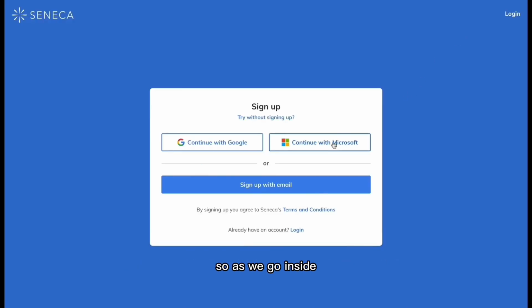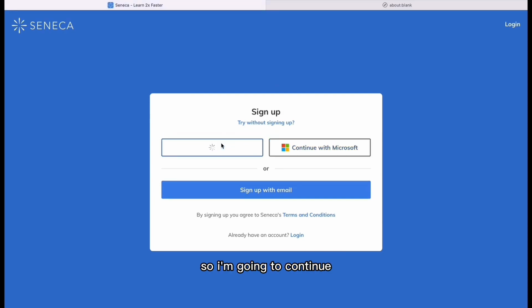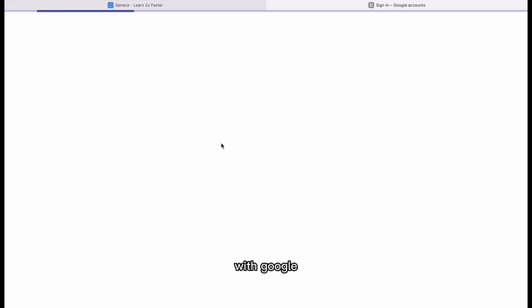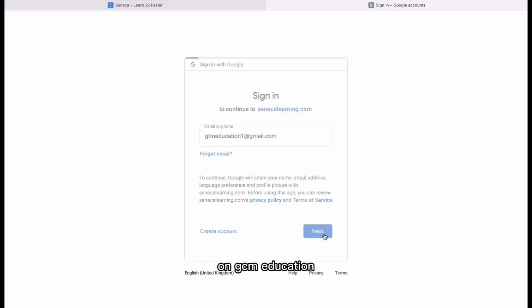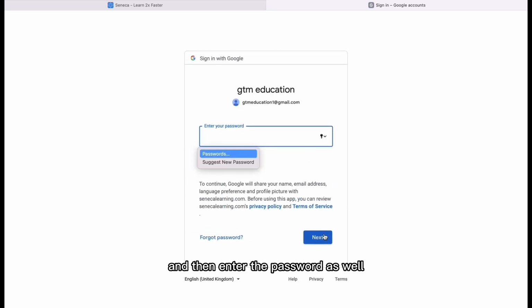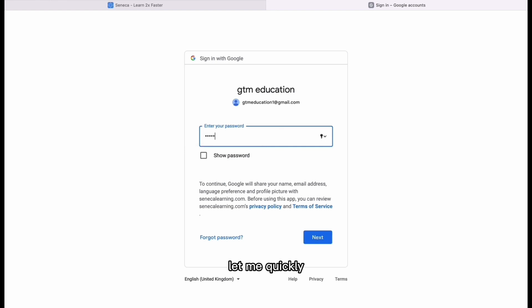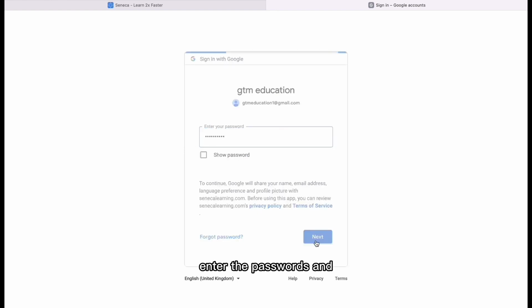As we go inside, you can either continue with Google, continue with Microsoft, or sign up with email, but I like to keep it in my Google account. So I'm going to continue with Google. I'm going to sign in with a new account that is based on this email address at GCM Education. We're going to use that and then enter the password as well. So let me quickly enter the password, and we click next.